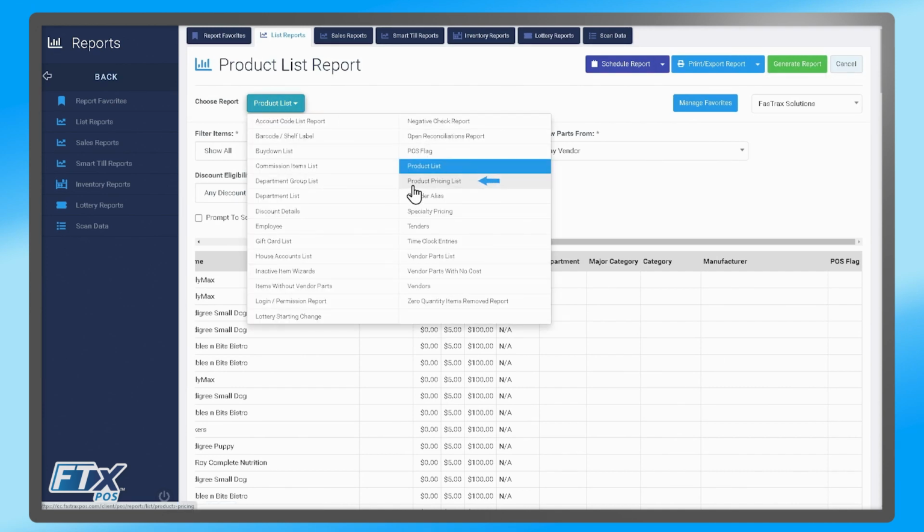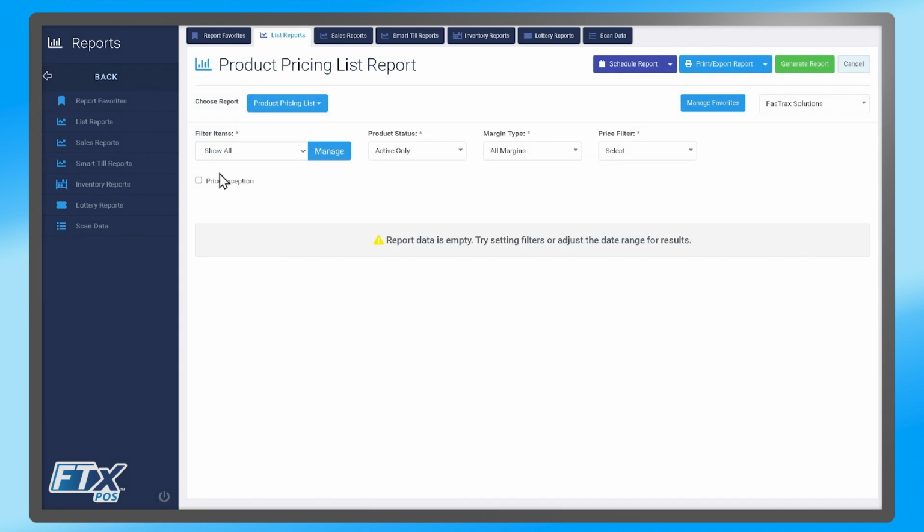Our next report is our product pricing list. With this report, we have the option of our custom filter again: our product status of active only, all products, or inactive products, margin type, all margins, positive margins, or negative margins, price filter, greater than, less than, or equal to, and we have a checkbox for price exceptions here.